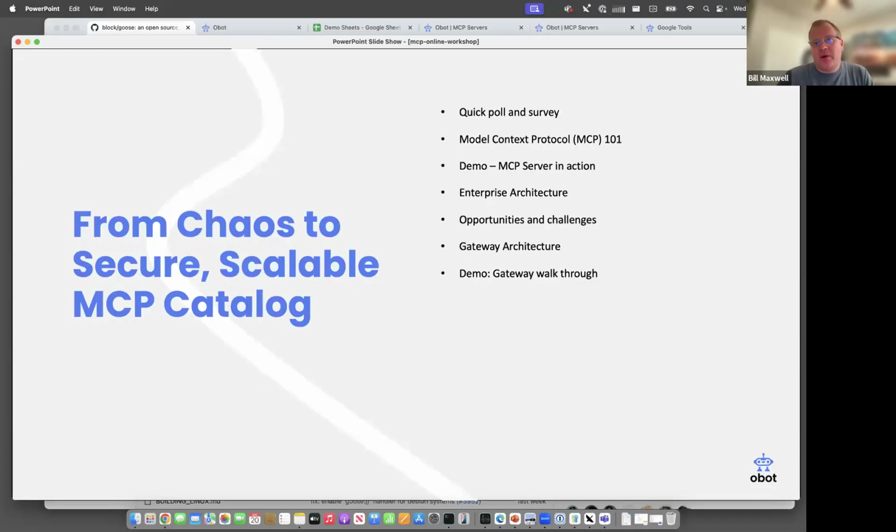So what are we going to be going over today? We're going to take a quick survey of everyone online to see where we're at, with some basic questions. Then we'll dive into what MCP is, do some demos to see it in action, and go over the enterprise architecture and the opportunities and challenges of bringing MCP into your organization. And we're going to go over the architecture and then walk through a deployment of the gateway to see how all of these pieces fit together.